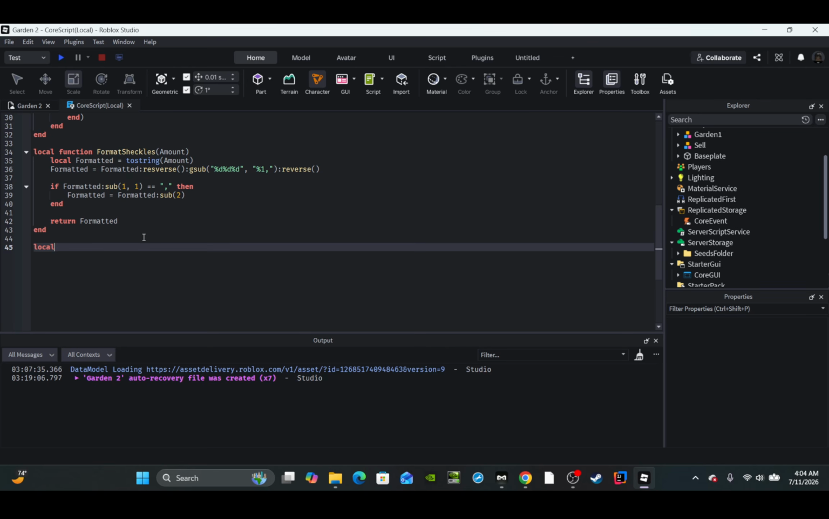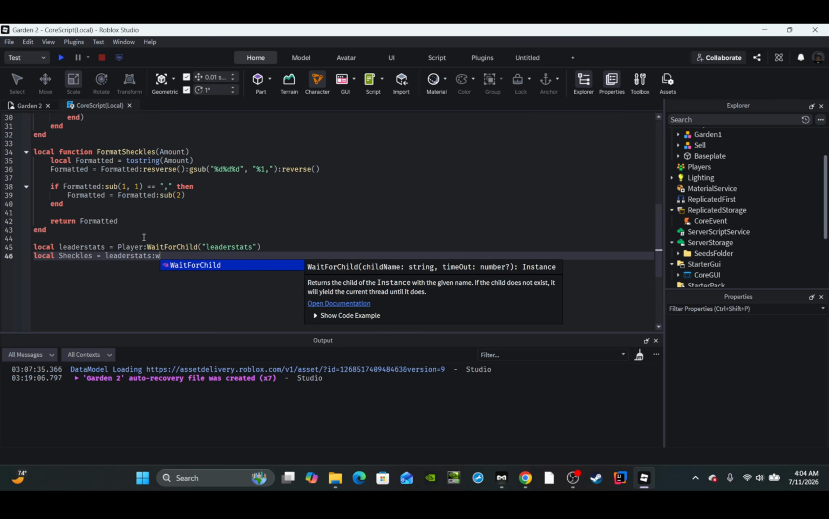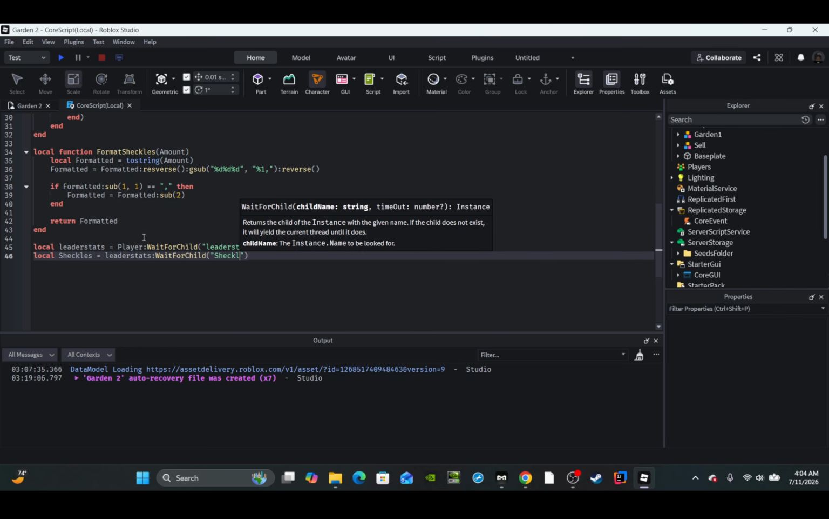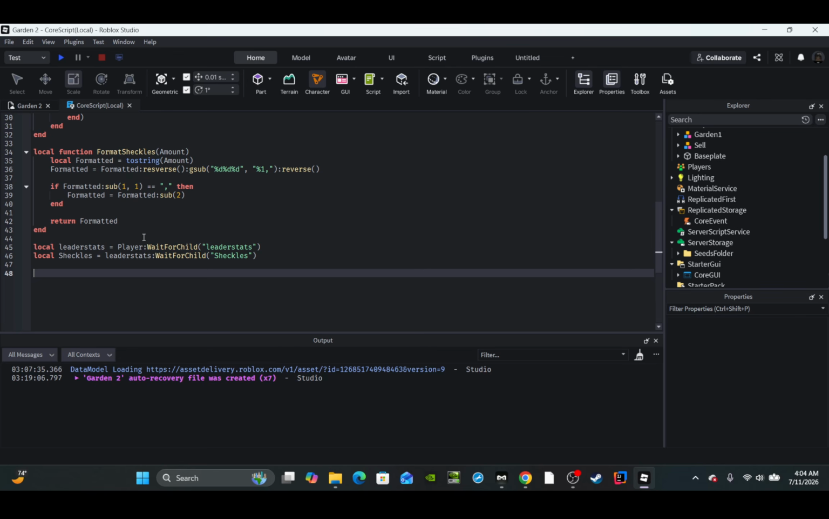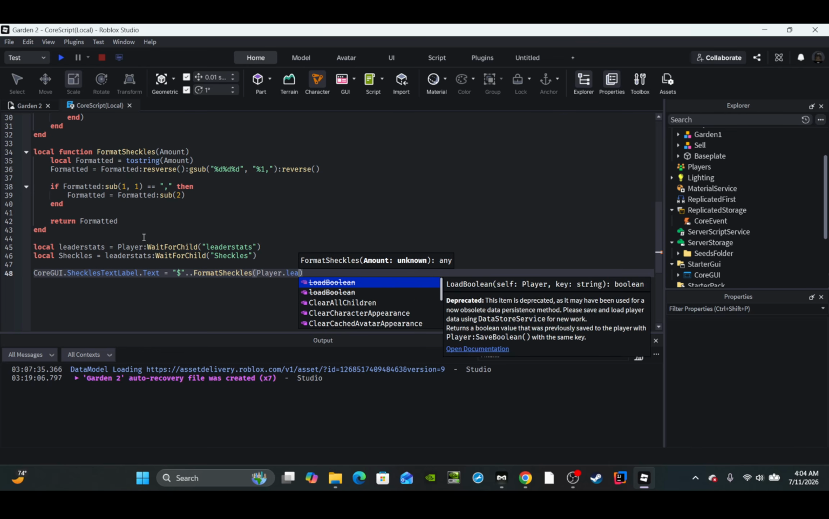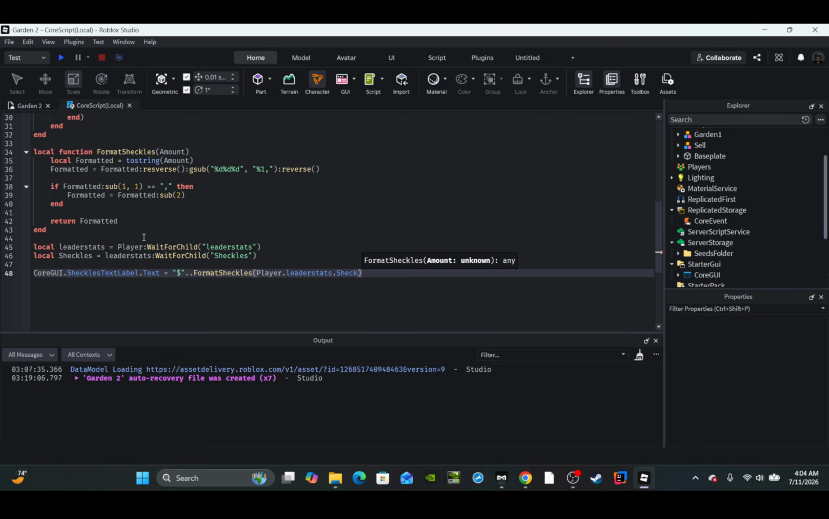Now we can create variables for our leaderstats. So leaderstats is equal to player WaitForChild leaderstats. And then, of course, shekels, which is the currency for the game. We have shekels is equal to leaderstats WaitForChild shekels. Right? Then what we'll do is we will say CoreGui.ShekelsTextLabel.Text is equal to quotation marks, money symbol, dot dot. You'll say formatShekels player.leaderstats.shekels.Value, and then we'll set up the function.